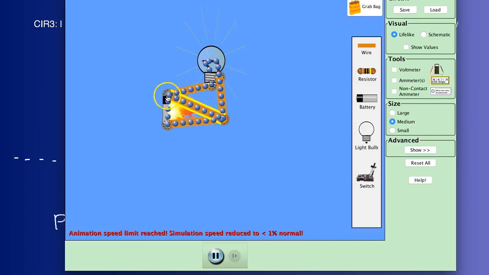So if I put this here, there's nothing for it to do except create heat. And you'll see that when I minimize the resistance, we're getting a really high current. Okay? And so what's happening there is this.